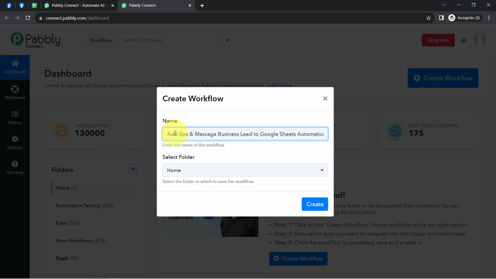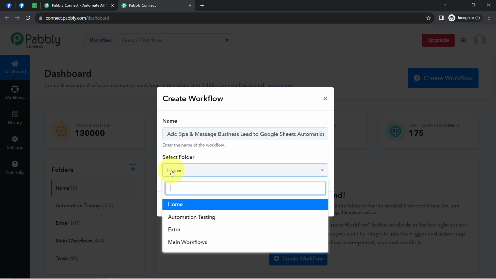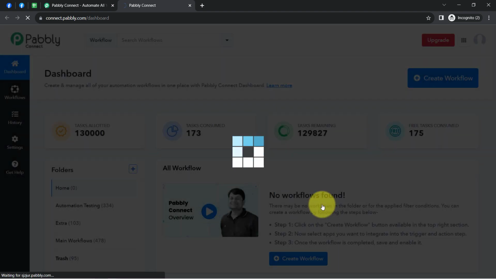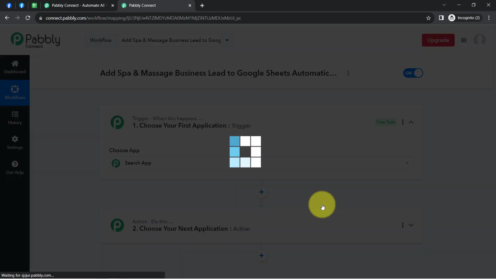Okay, so I have directly pasted the name as add spa and massage business lead to Google Sheets automatically. Now it is asking to select the folder, so I want to create my automation workflow in this main workflow folder, so I have selected the same. Now clicking on create, and after that you will find toolboxes.